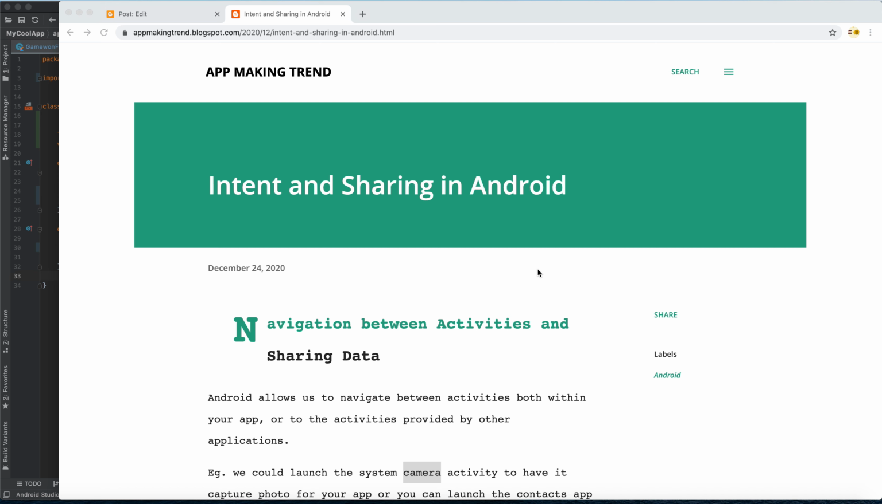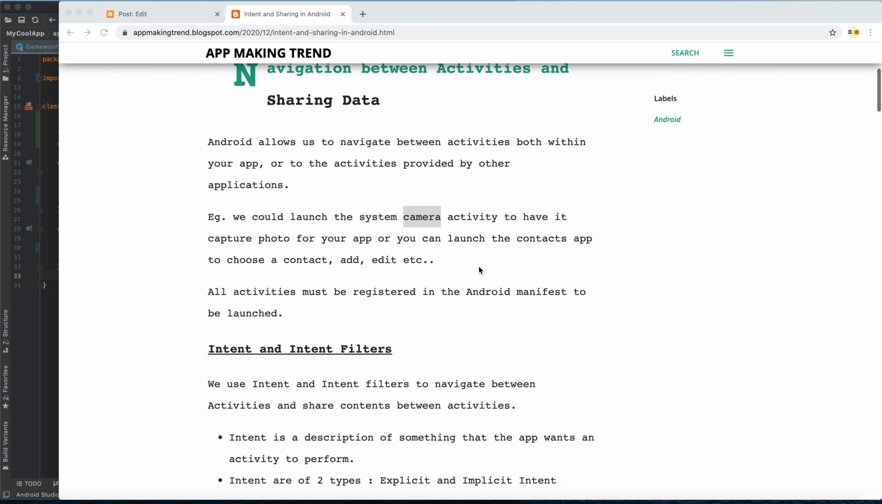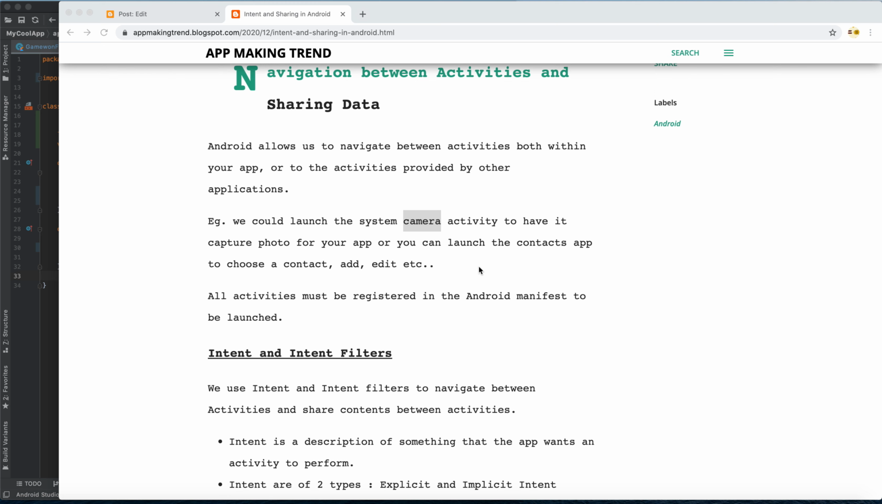Brand new Android tutorial, and today my topic of discussion will be intent and sharing, using the intent and intent filter to share your content to the activity of other applications. Android allows us to navigate between activities both within your app and also the activities provided by other applications.